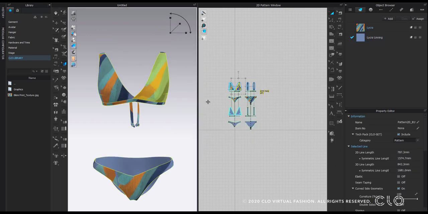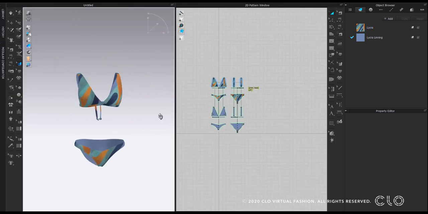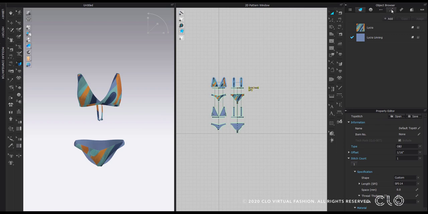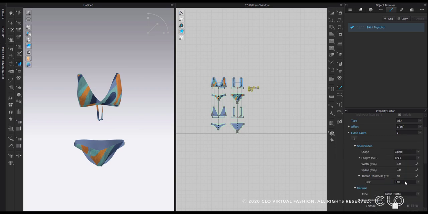Okay, now let's move on. Another thing we can do is we can add some top stitching. In here in the object browser, we have for now a default top stitch. The first thing I can do is customize it by changing the name. And then in the property editor, I can continue changing, for example, the offset, the stitch count, the shape, the length, and also the thickness. For example, I'm going to write 100.